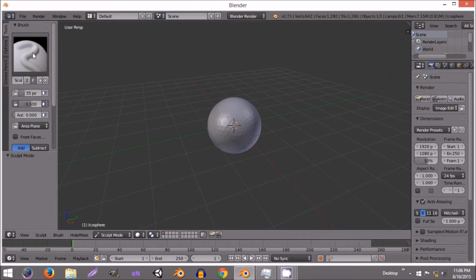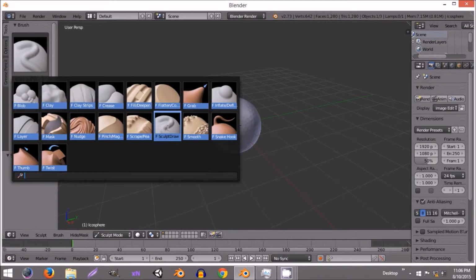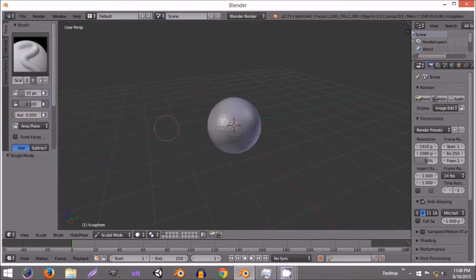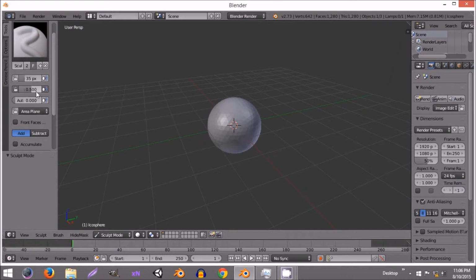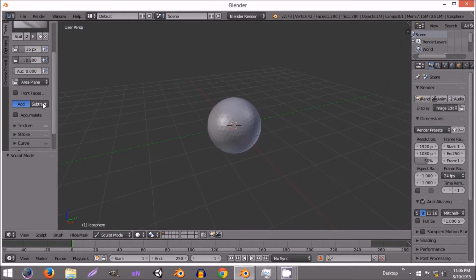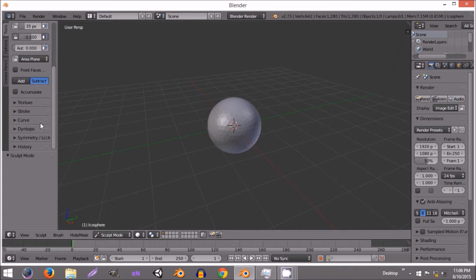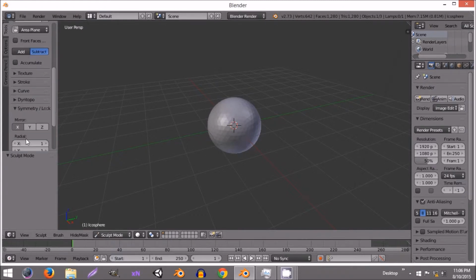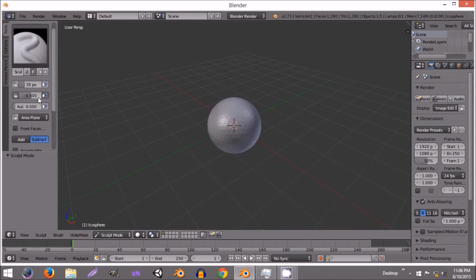And in sculpt mode, they have all the brushes right here, which we can go through, and we're going to get to some of these later. For now, we're just going to stick with the sculpt draw. We can go down, and we're going to hit subtract. But also, while we're down here, we're going to go to symmetry and lock, and hit X, so that it's not doing the same exact thing that we're doing with our model all along the x-axis. Yeah, anyway, we can close this up, and we're going to go right back up.